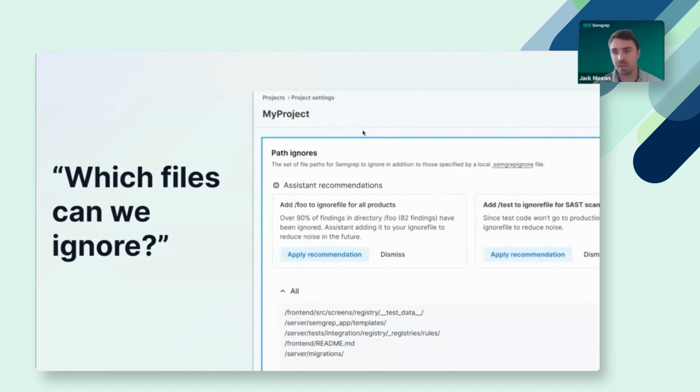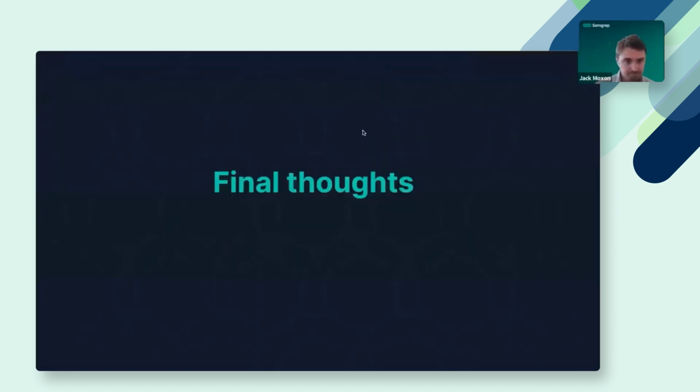Another thing is just ignoring files that are maybe generating a lot of noise. Again, we really think Semgrep Assistant can help in the reduction of false positives. And so Semgrep Assistant is going to be able to advise you and say, hey, 90% of the findings in this directory, for example, have been ignored. Assistant is going to suggest adding this to your ignore file in order to reduce noise in the future. And you can just click a button to apply that recommendation.